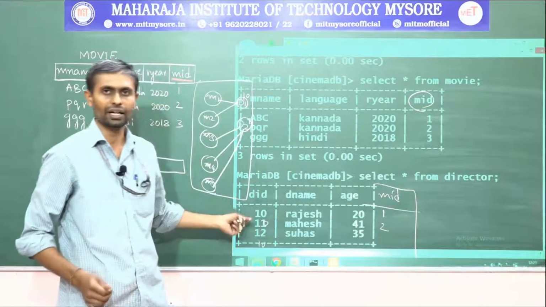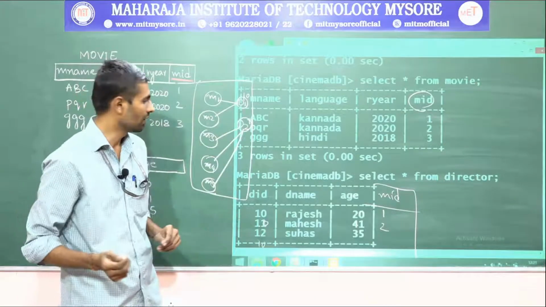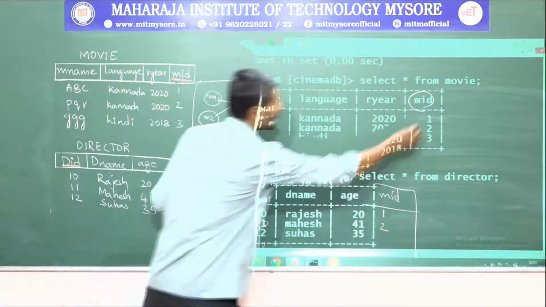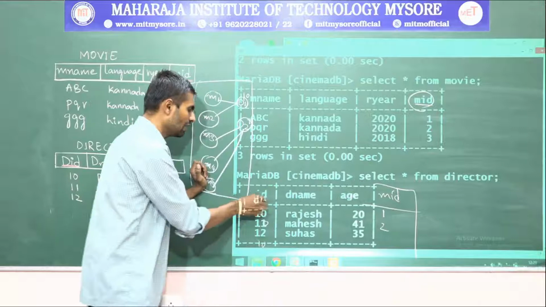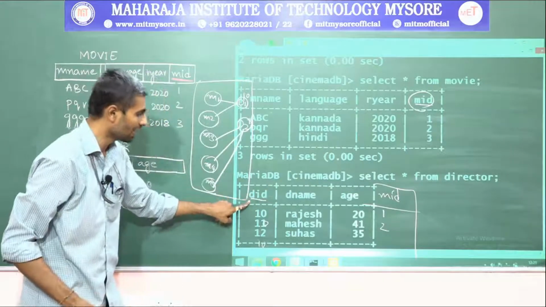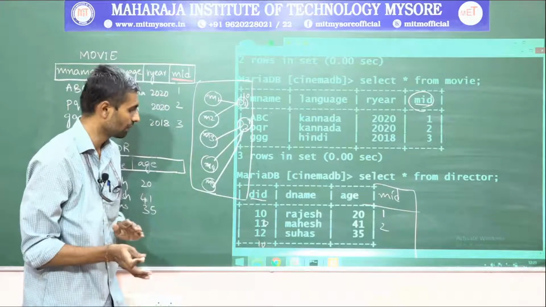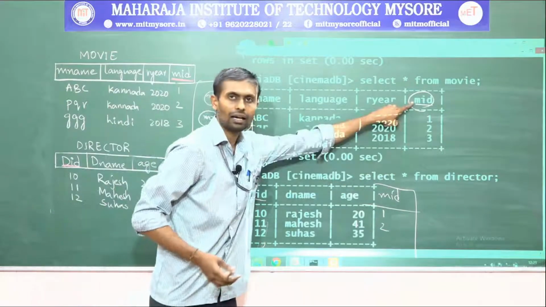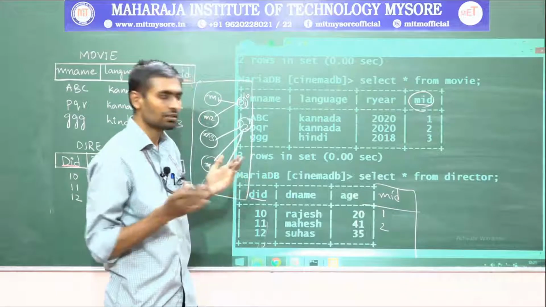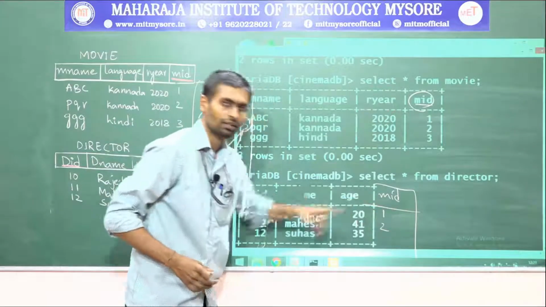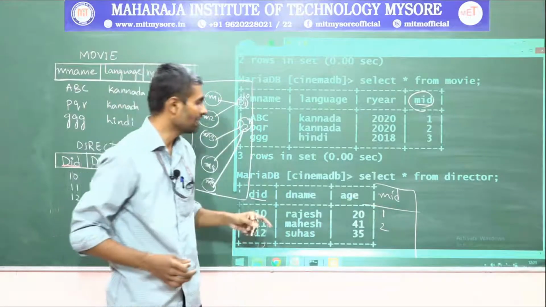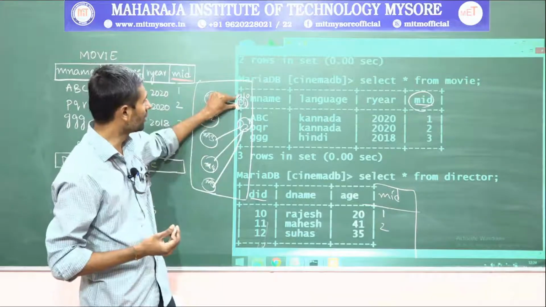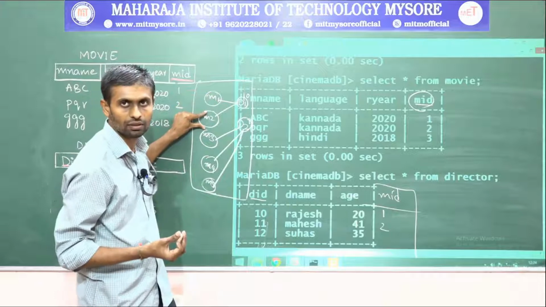Does it allow us to update? No, guys. Why? We made this DID a primary key and here MID a key attribute. Since these two are key attributes, I cannot repeat them once again, right? So if I made this MID a linking attribute, that means a foreign key attribute in this table, then what happens, guys? I cannot achieve this scenario of one director directing many movies, right?